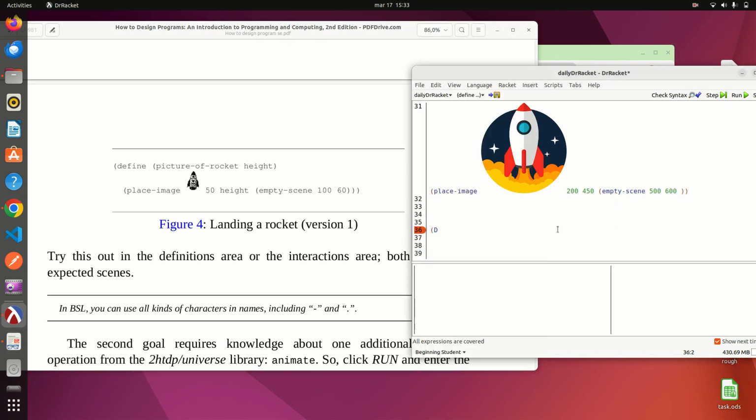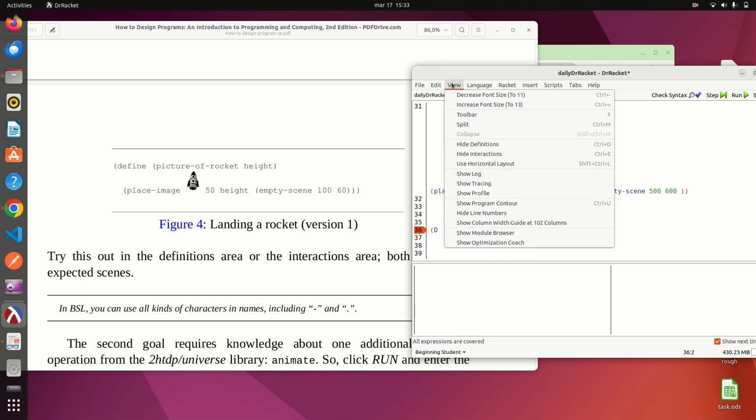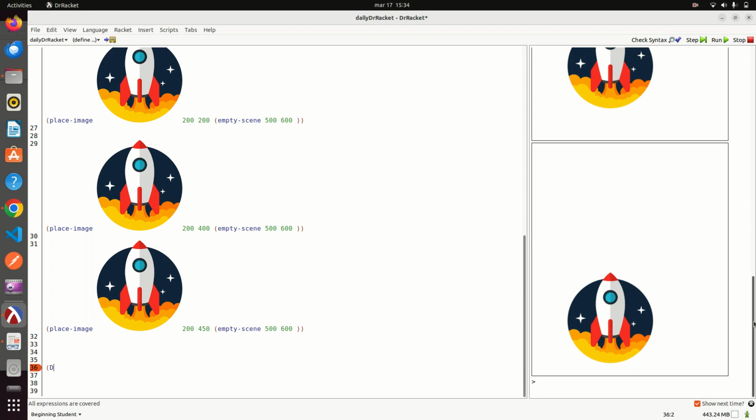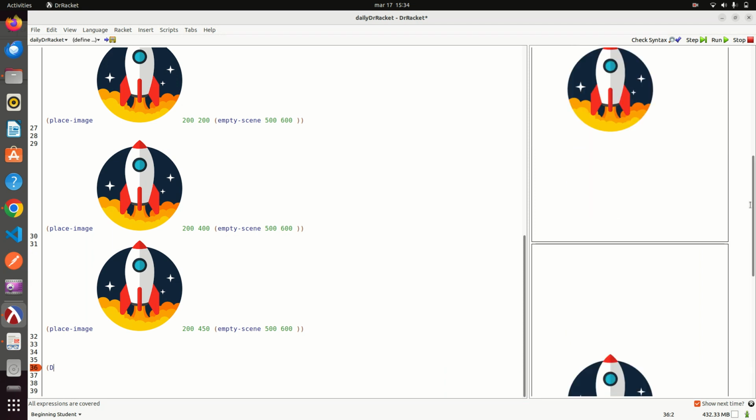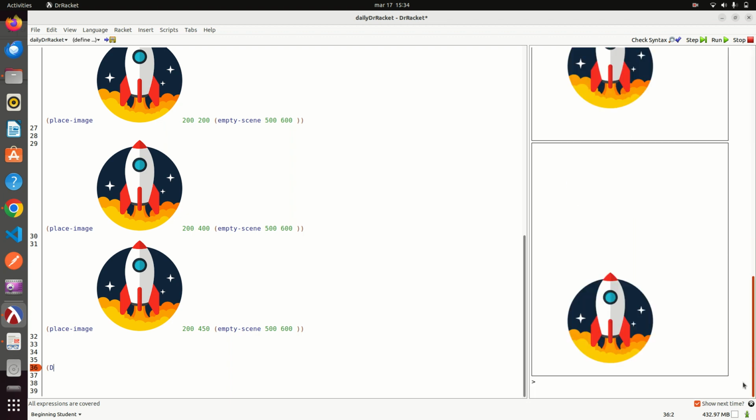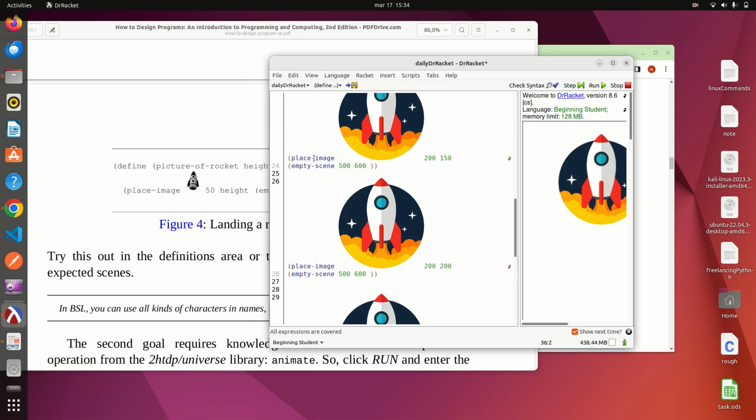Can we do something, increase font size, use horizontal layout? I don't know if this will be better. For this, definitely this is better, but for other things maybe not. So let's try.